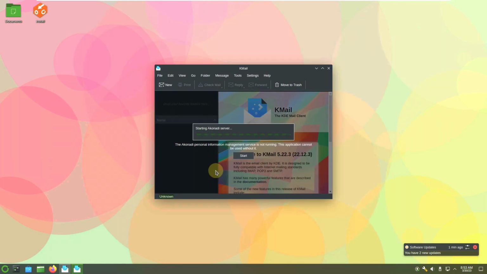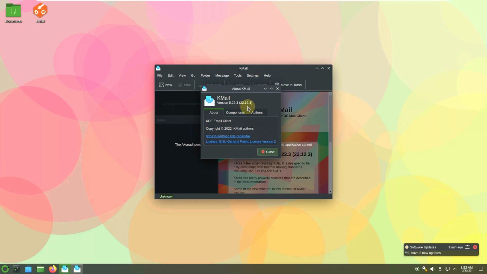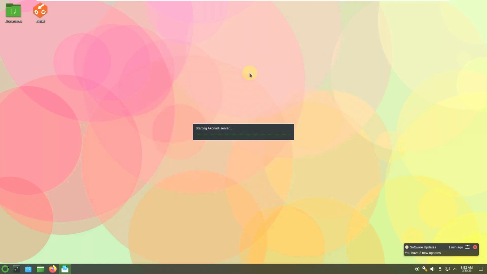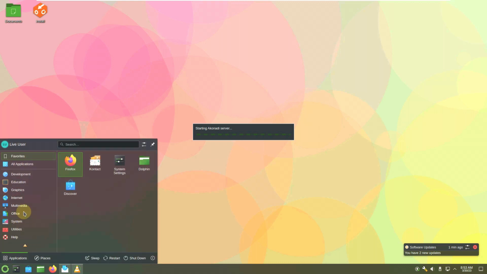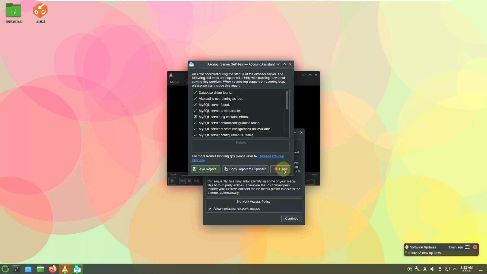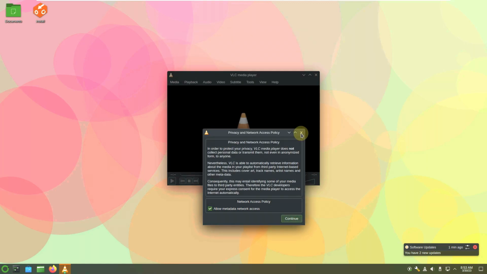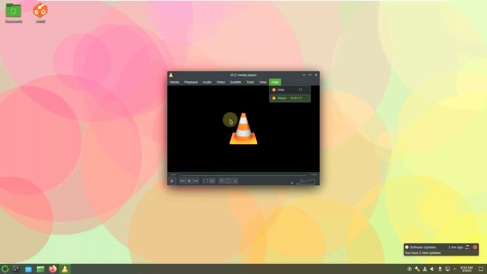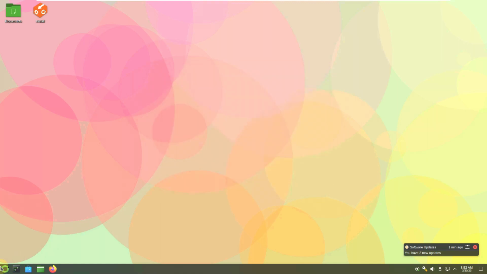Let's close this thing. Let's check the version of Kmail. 5.22.3 or 22.12.3. Let's close this thing. On the multimedia side, I should show VLC media player. It is a Como, so it's a camera thing. Let's close this thing. We had a bug. VLC will be like 3, I guess 3.0.18. Let's close this thing.